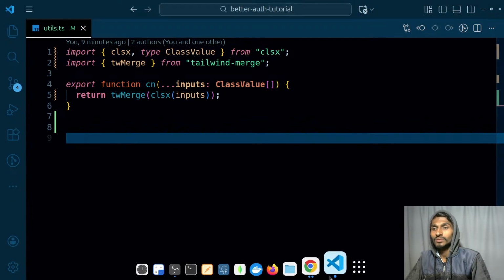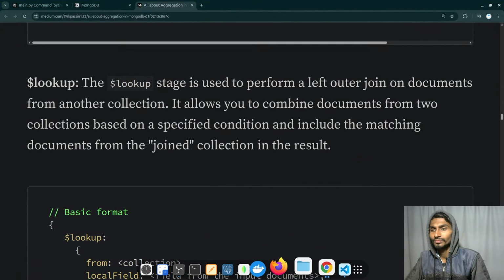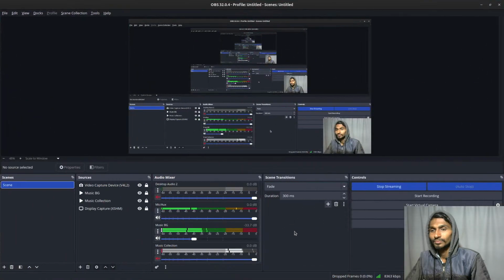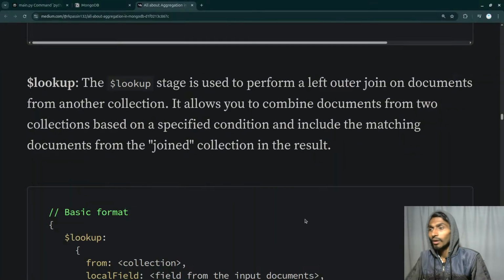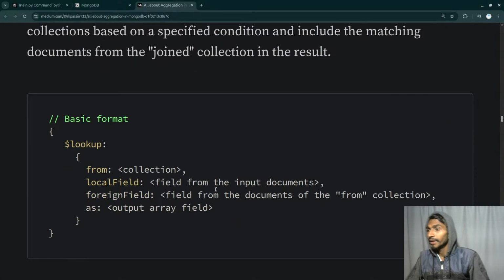Connection failed. What is wrong with this? I think it should be fine. Yeah, it is fine. Alrighty, so let's continue from here on. And this was the lookup. Because at a time we can perform aggregation only on one collection, right?